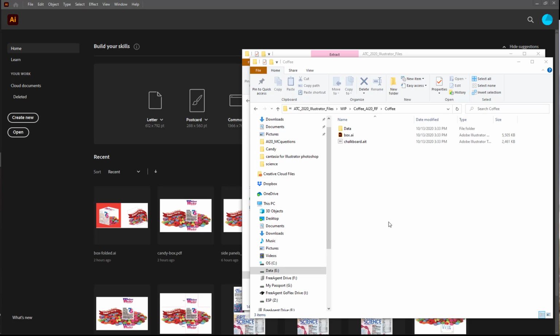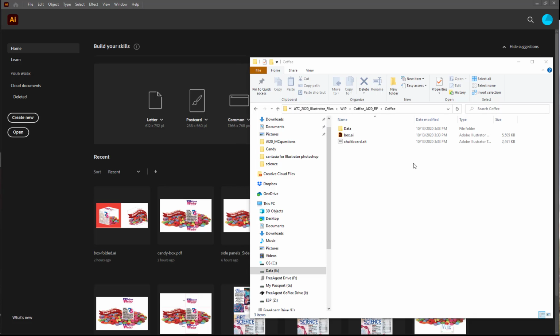Infographics for this section is covering things like bar graphs, pie charts, area charts. Unfortunately, Illustrator is underutilized in this department, but the most beautiful infographics can be developed in Illustrator. You need to have downloaded and expanded the coffee files into your WIP folder. And we're going to start by opening the file Chalkboard AIT in the coffee folder.